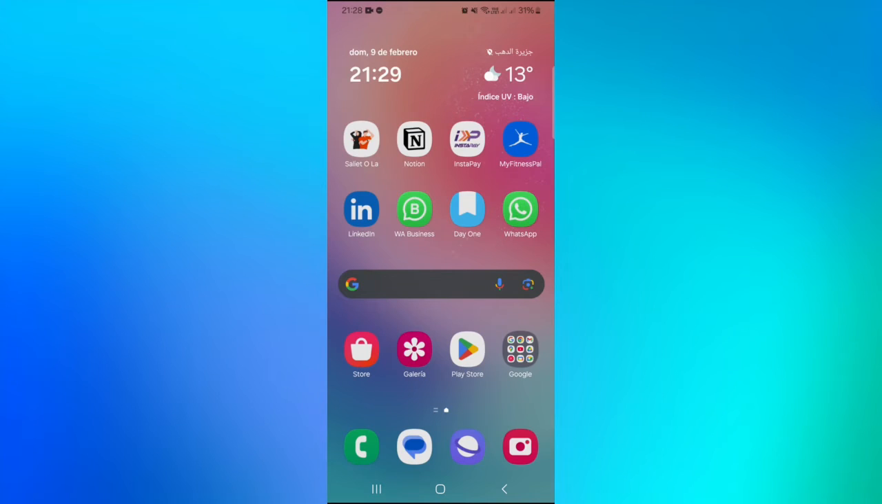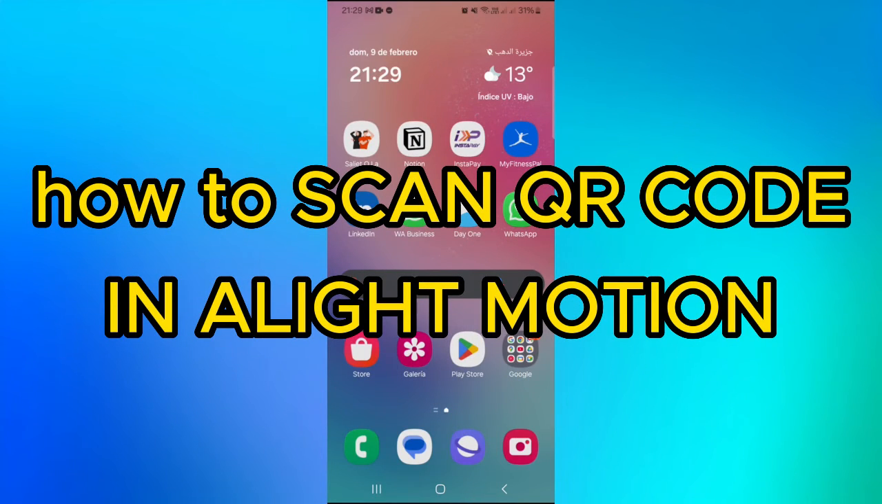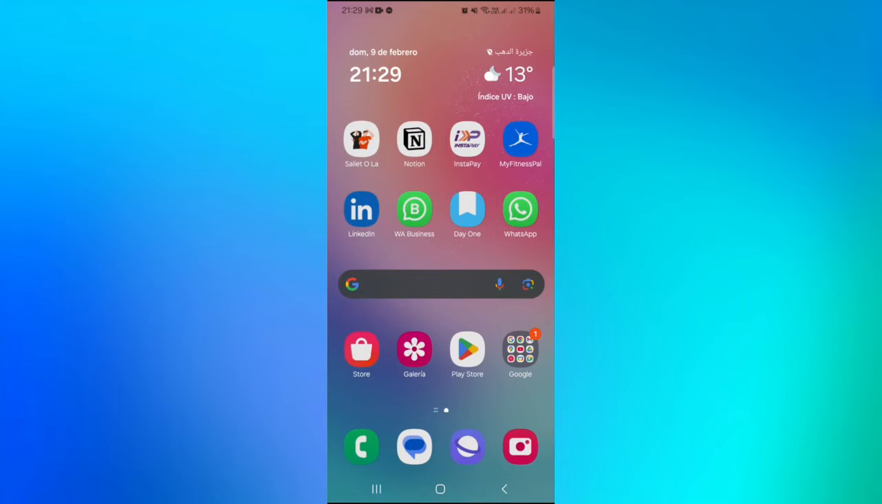In this tutorial, I'm going to show you how to scan QR code in Alight Motion. All I have to do is just follow my steps until the end, and let's begin the tutorial.